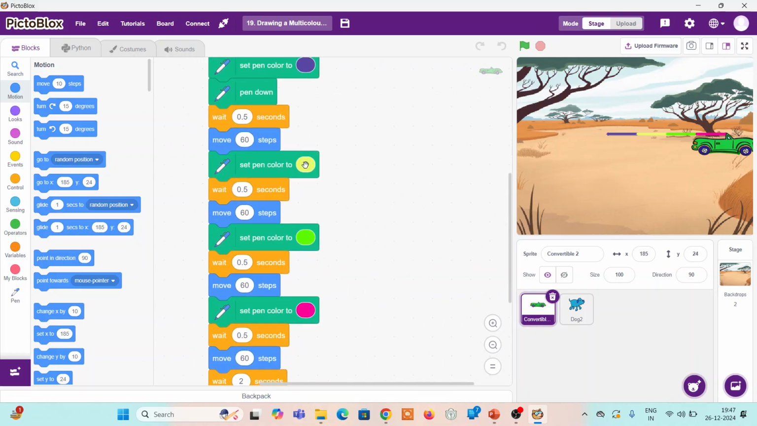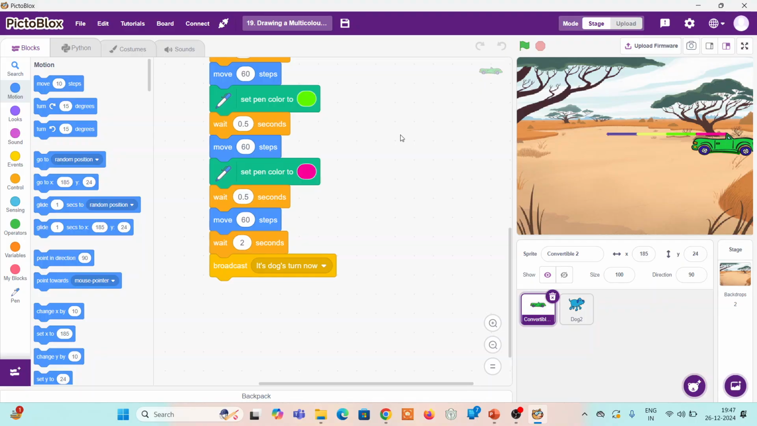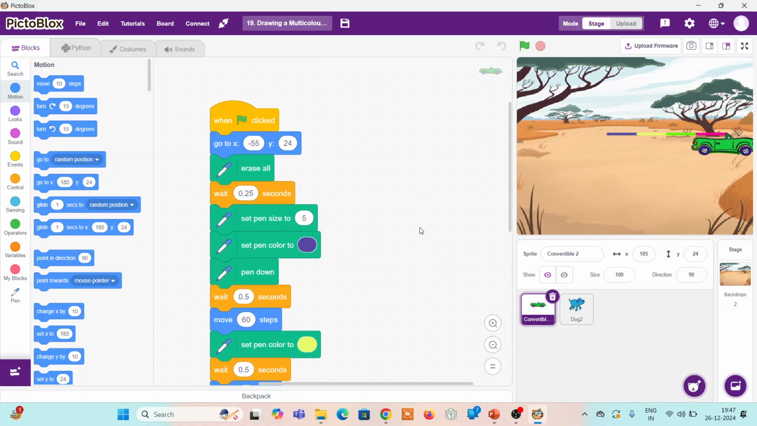After that we are changing the color to yellow, and then again move 60 steps. So the next line for the 60 steps, if you follow my mouse pointer, you can see this is for yellow. And likewise we are changing the color to green and move 60 steps. Then again the next color in the same line is pink, and move 60 steps forward likewise. So these are the four colors which are used in this one sequence for the car.